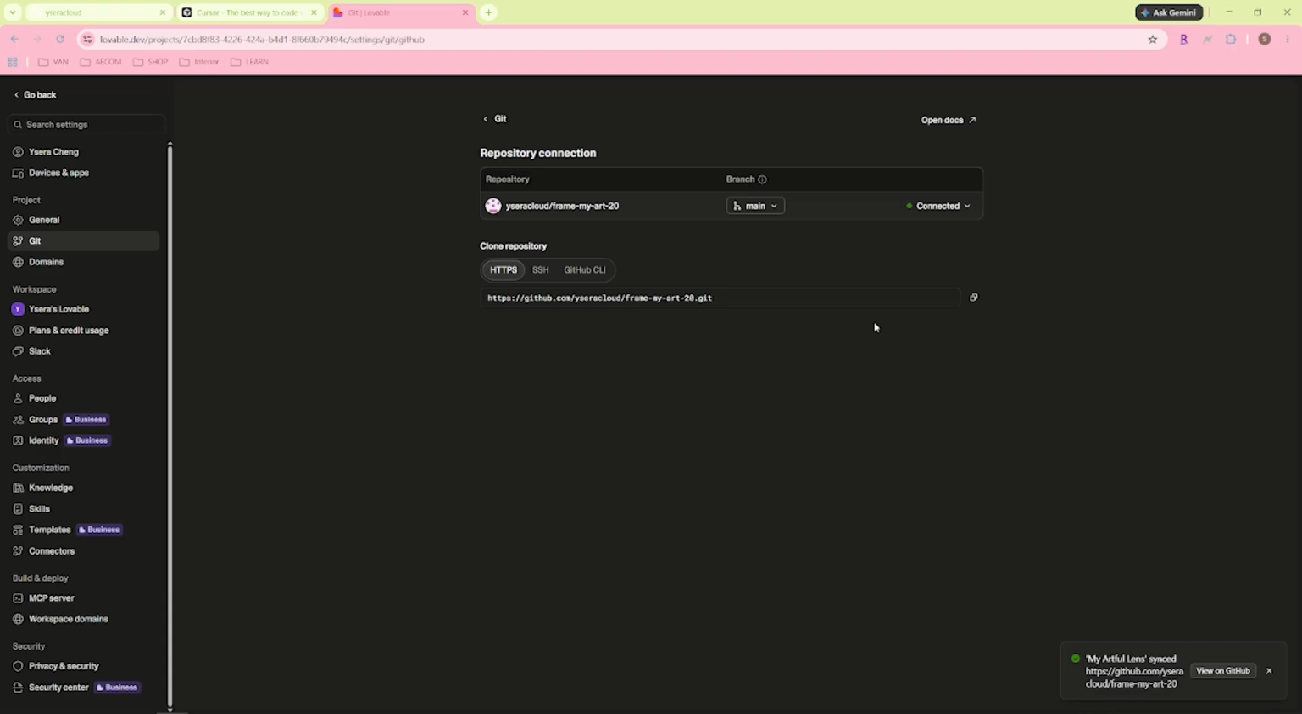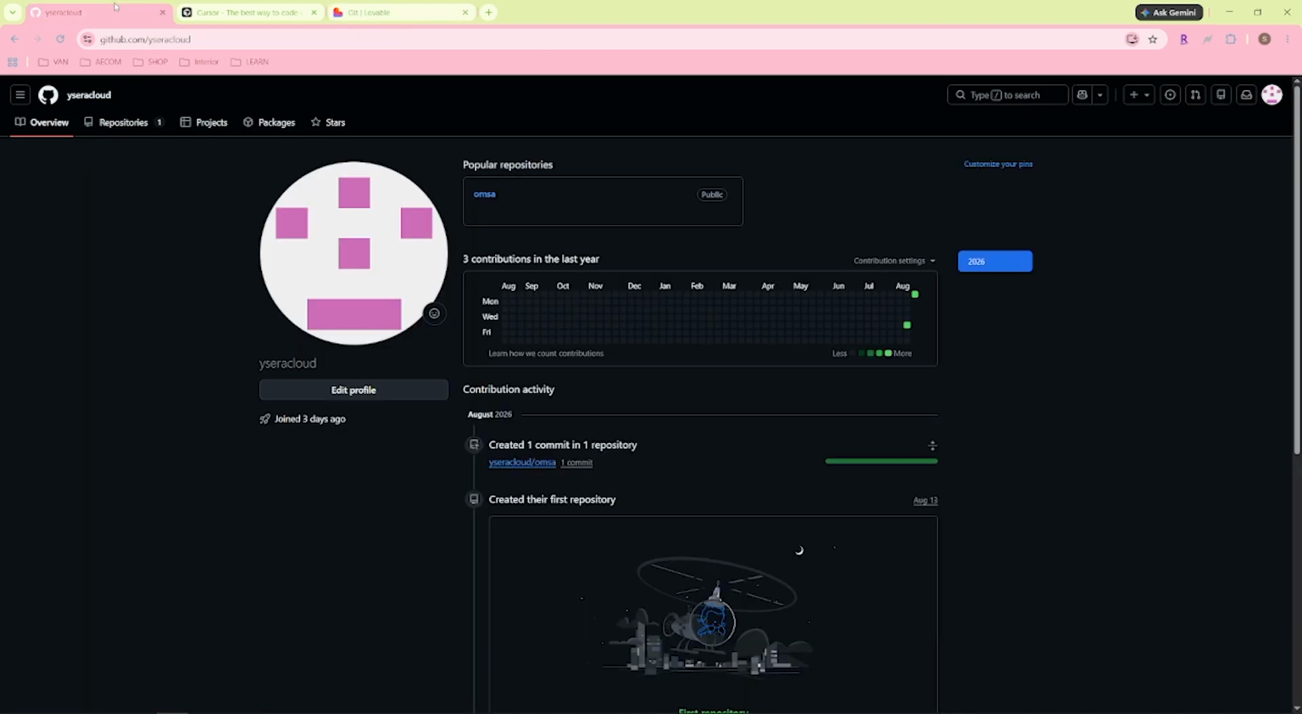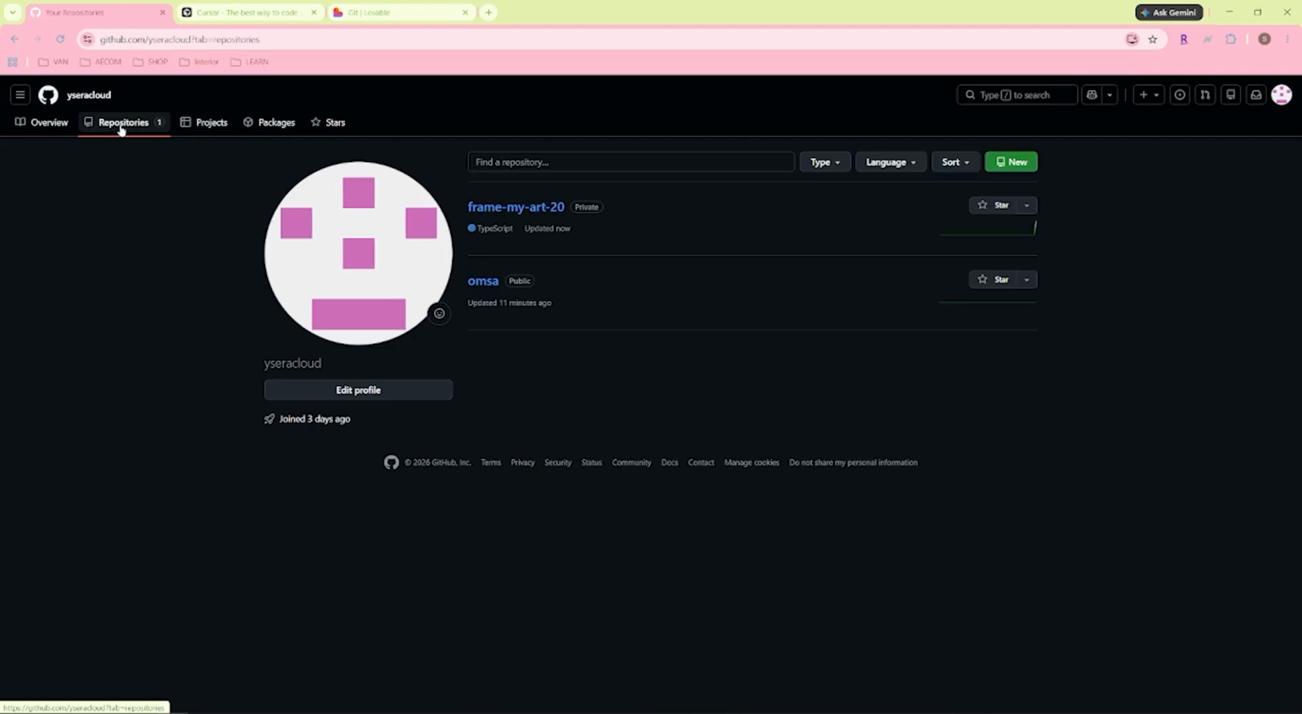So go on to Sarah Cloud on the left side, like your GitHub tab. So now look at repositories. You probably have to refresh the page. There you go. So you see frame-my-art20. That's your new repository that Lovable's pushed onto now. So click on that repo.